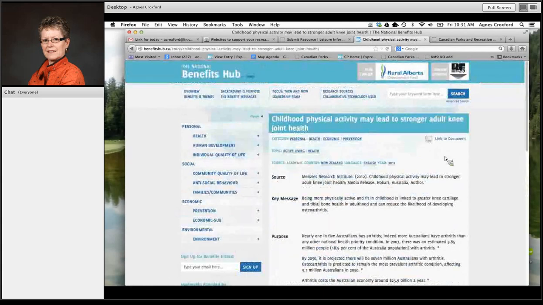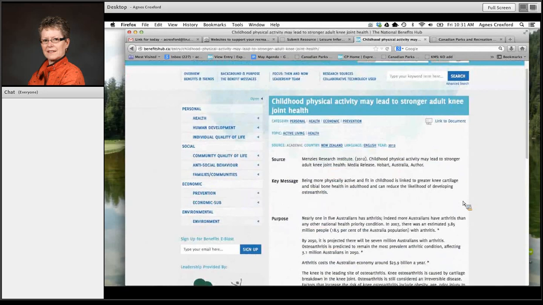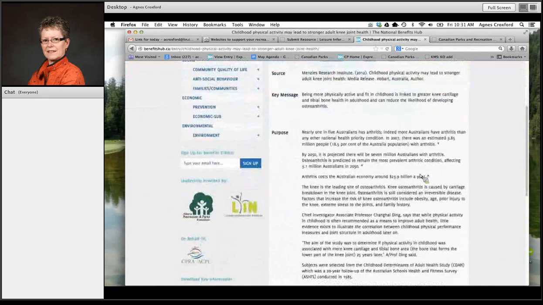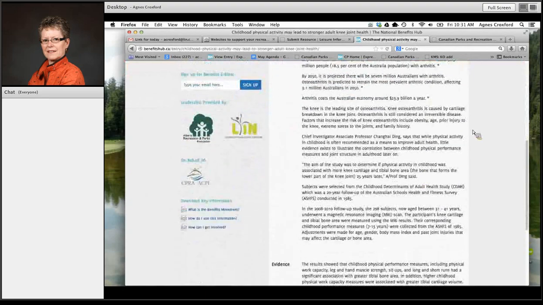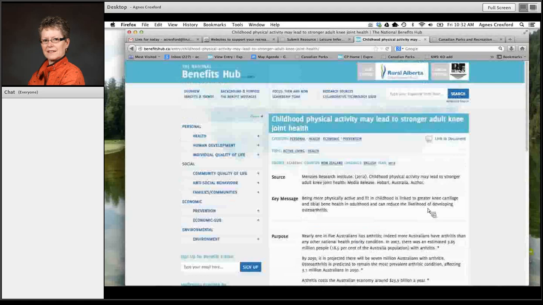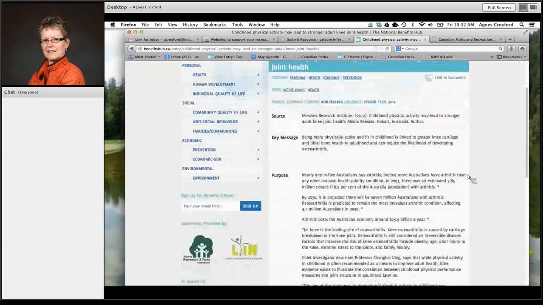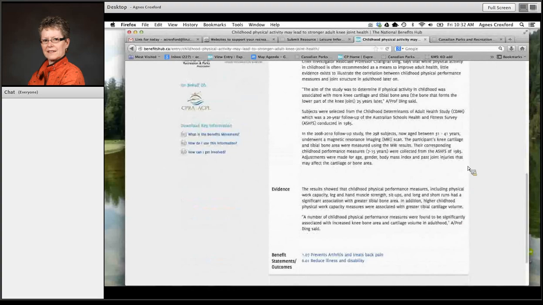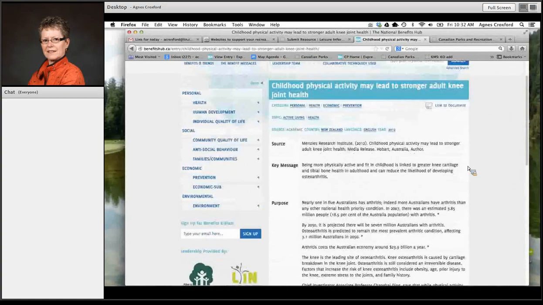A typical record has full source information. The key message or the nugget that came out of the research, details about the purpose and the methods that were used for the study, and finally the evidence that was uncovered. We do provide a link, as I mentioned earlier. In this case, it probably is to the full text of the document, but in most cases, it's probably a link to where you can purchase the full text. Now, we hope that by giving you detailed information about purpose and methodology and the evidence, that you may not even need to go and purchase that document.